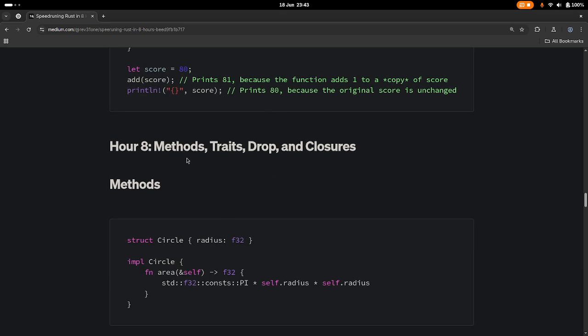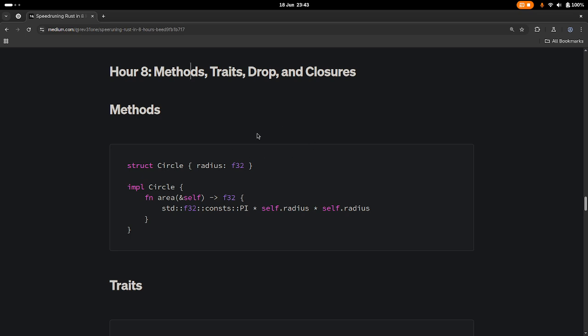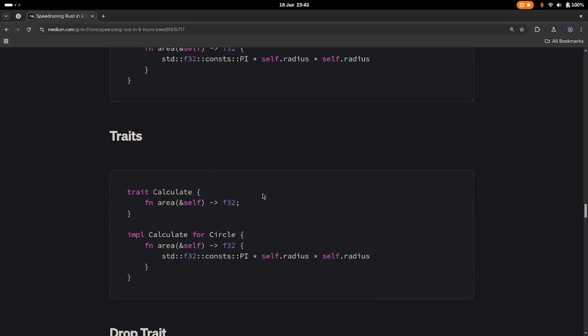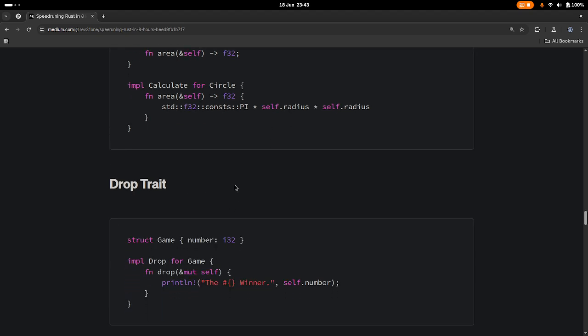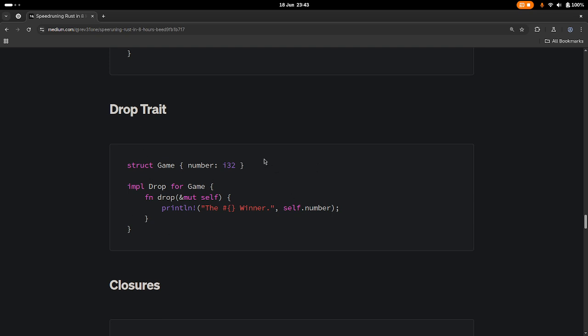Then the last one: methods, traits, drop, and closures. We have a method here like this, and then traits. Okay, with traits you can set something like an interface, and then you can use it on an object. Like here we're calculating the area of the circle using the calculate trait. And then once we are done using that, we can drop the object.